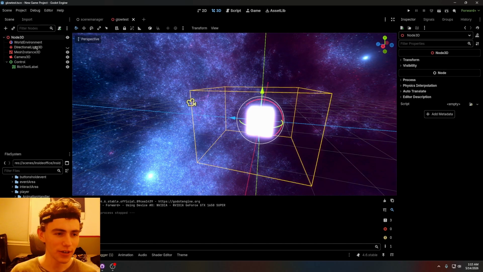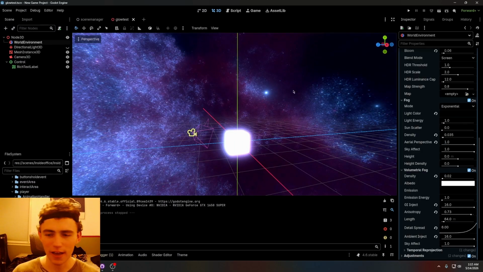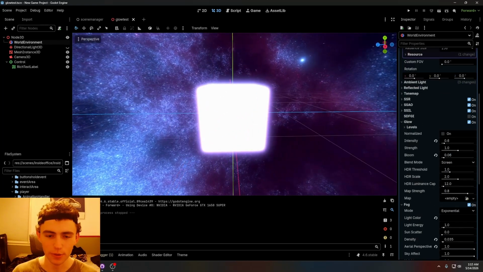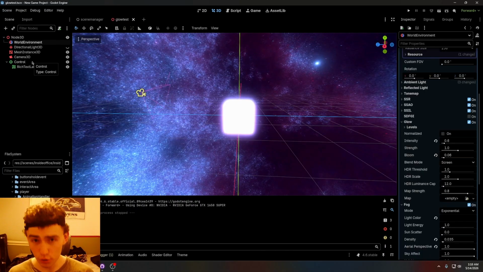So basically, here is my scene. Sorry, I'm looking at this right here. Basically, it's a 3D scene with a world environment that has its own things. It has a glow. Here's this little thing with its own 3D glow. But I want to also get a 2D glow.